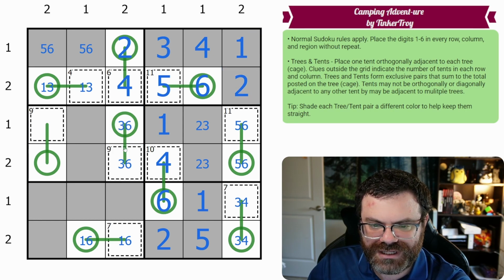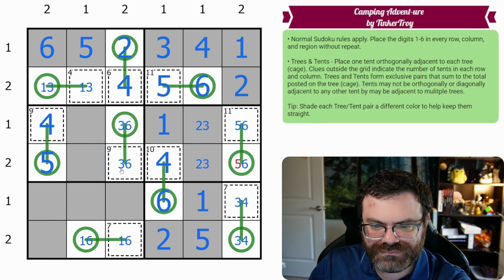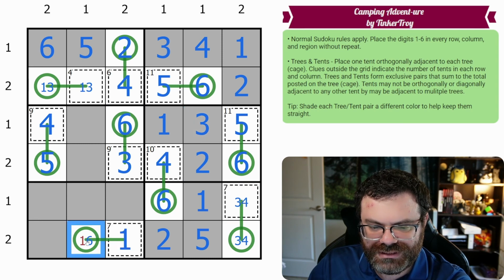That is to 9, so that's not a 5. So that leaves a 3, 6 pair. So this 9 has to be 4, 5. We know the order. That resolves these. Do we have all our tens? I think we do. Everything's gray except our tens.